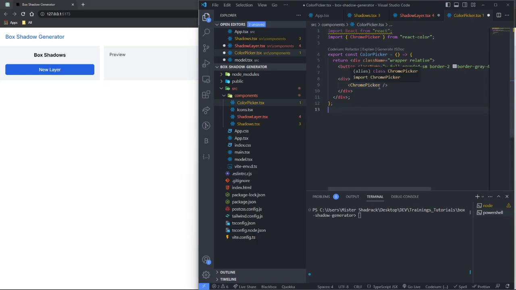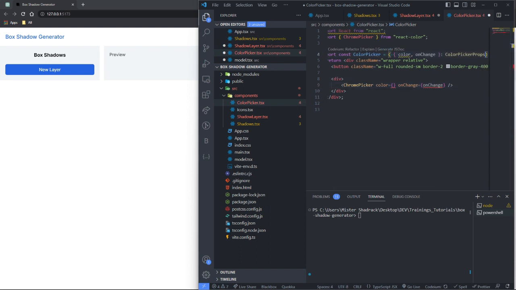So I'm using the Chrome picker, and here I need to pass the color, like the default color value, the color value, and then onChange, that is when it changes. I'm going to pass an onChange handler here. So because I want this component to be generic, I am going to pass these as props, so the color and then the onChange, so that I can reuse it in different places. So I'll add that here.